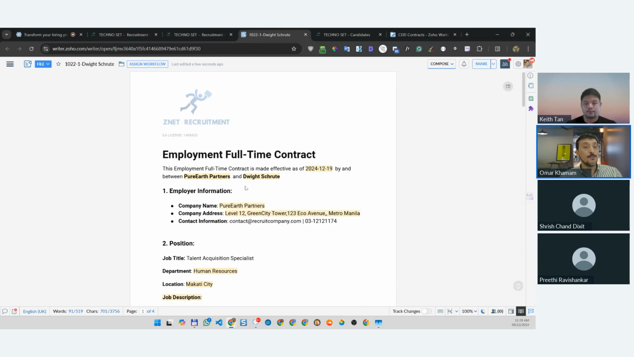So you see how this integration streamlines the process. Zoho Creator makes creating contracts very simple. With the ready templates, you can design the templates as you like, so it's really fast and accurate and helps recruitment companies avoid any mistakes when creating contracts.